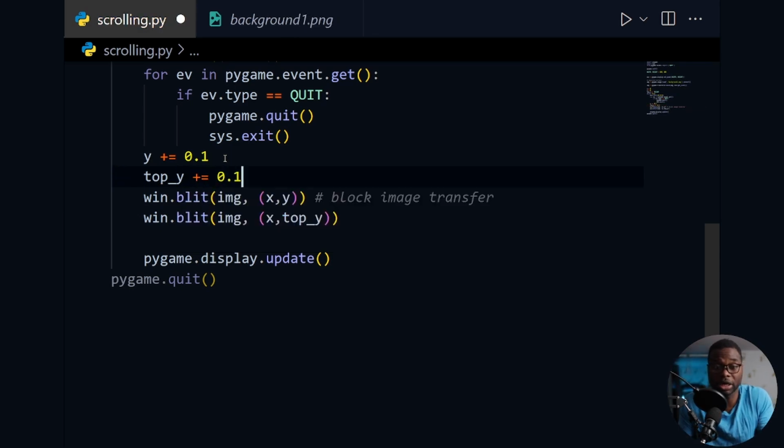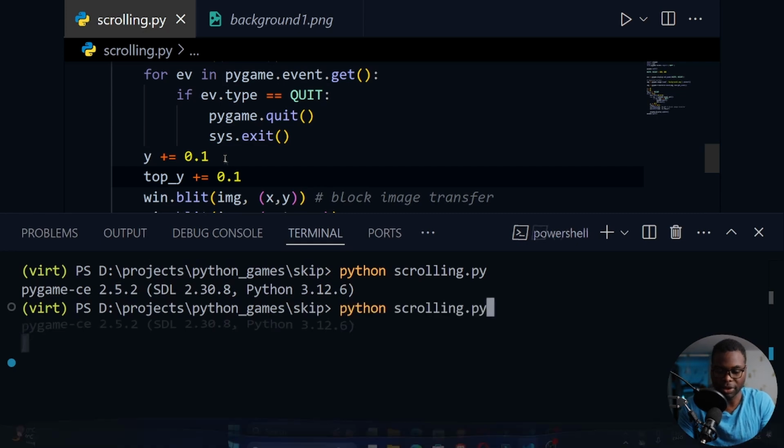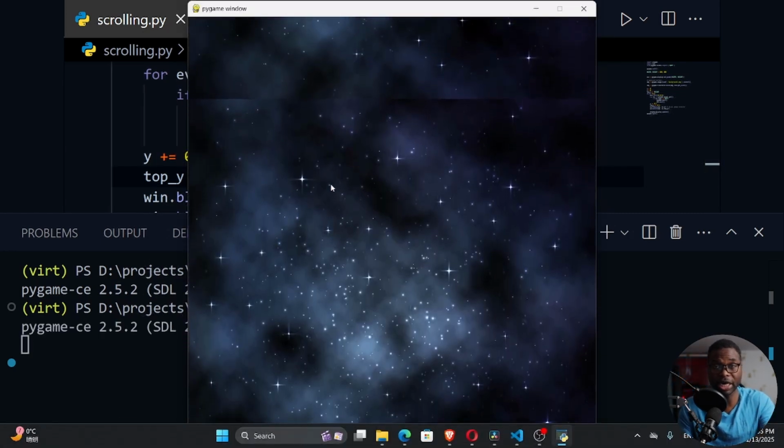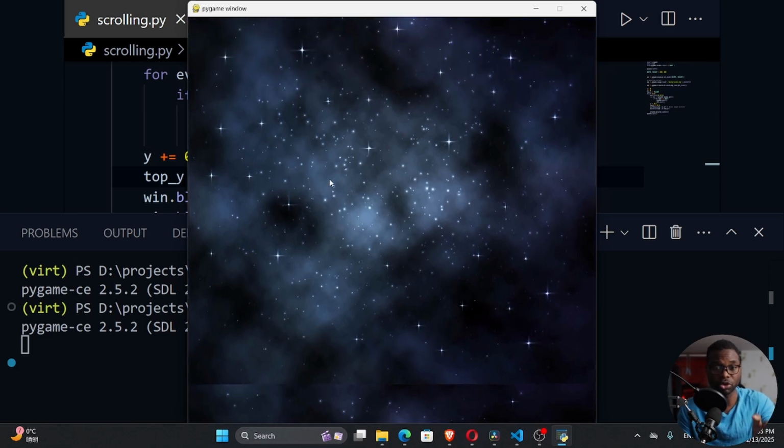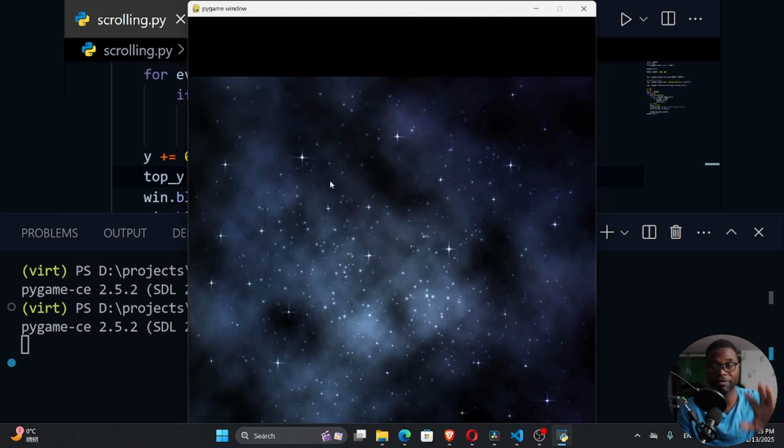So let's check out this effect right here. So let me run this. Of course, you can see now we have two images attached. Right? The first one is going and then the second one. But of course, once the second one goes, then we no longer have another image right here.